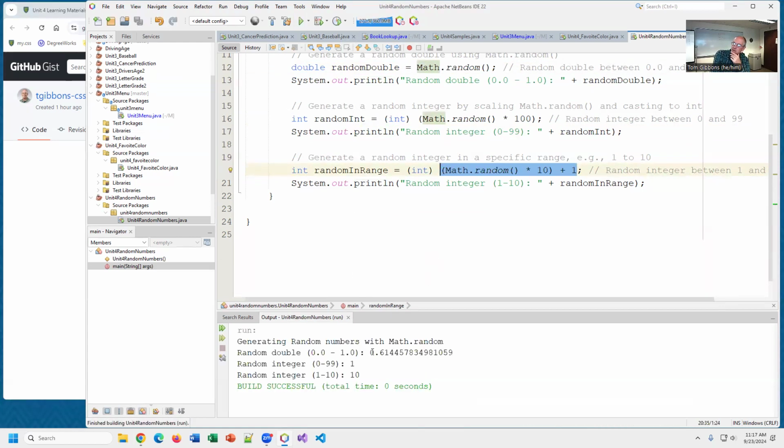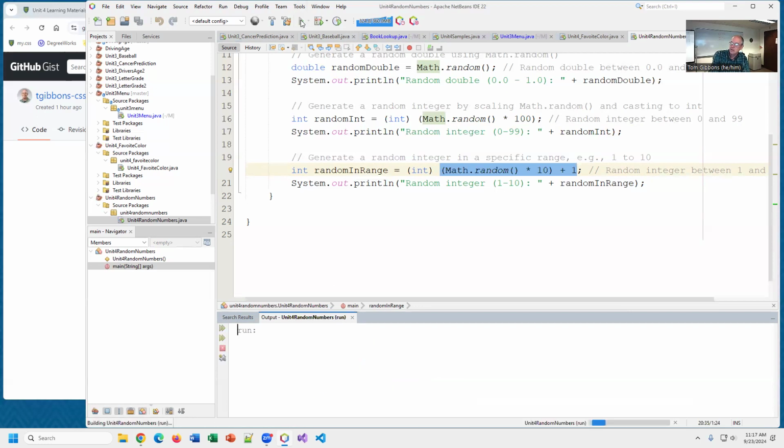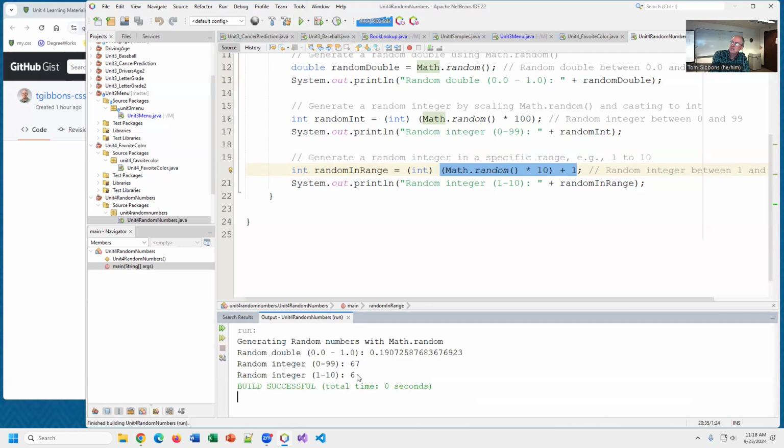But this will work if we run this. Here's our random double between 0 and 1. Here's our random integer between 0 and 99. It picked 1. That's interesting. Well, it's random, I guess. And the dice integer was 10. If I run this again, I'll get different values. Now my random integer between 0 and 99 is 51, and my dice value is 10. And now it's 67 and 6. So every time I run it, it'll give me different values, that's the whole idea.